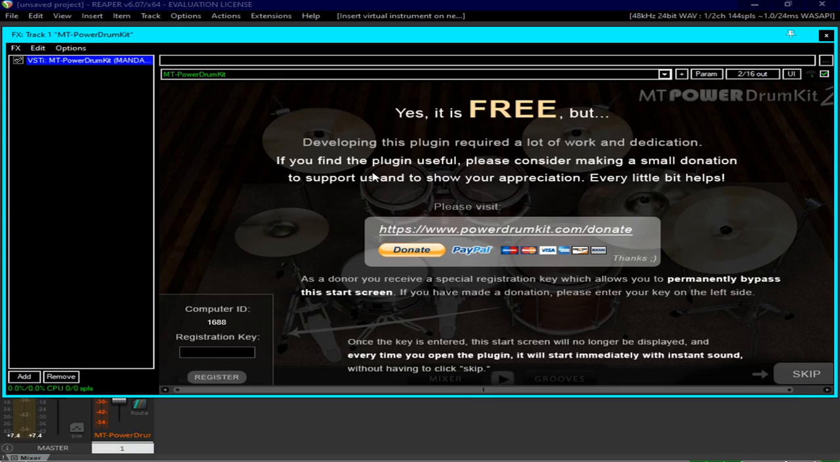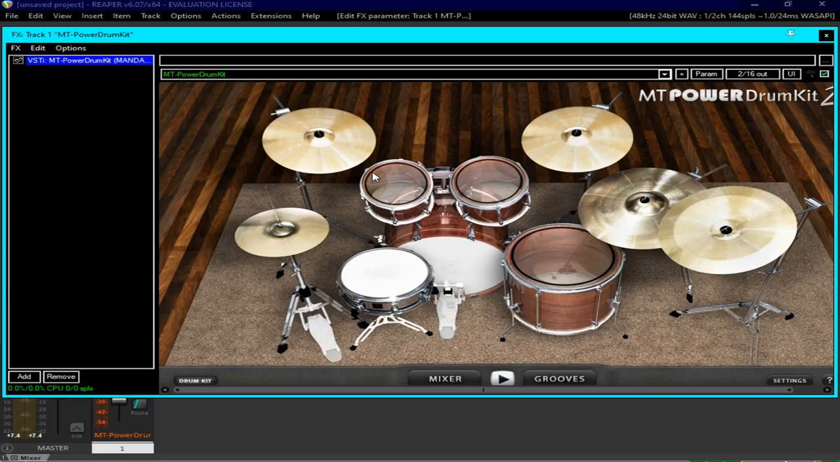The skip button. Yes, it is free, but developing this plugin required a lot of work and dedication. If you find the plugin useful, please consider making a small donation to support us and to show your appreciation, every little bit helps. Please visit powerdrumkit.com/donate. As a donor, you receive a special registration key which allows you to permanently bypass this start screen. If you have made a donation, please enter your key on the left side. Once the key is entered, this start screen will no longer be displayed, and every time you open the plugin, it will start immediately with instant sound, without having to click skip. Now, this button, skip, you have to press this, and hopefully you can hear the sound.